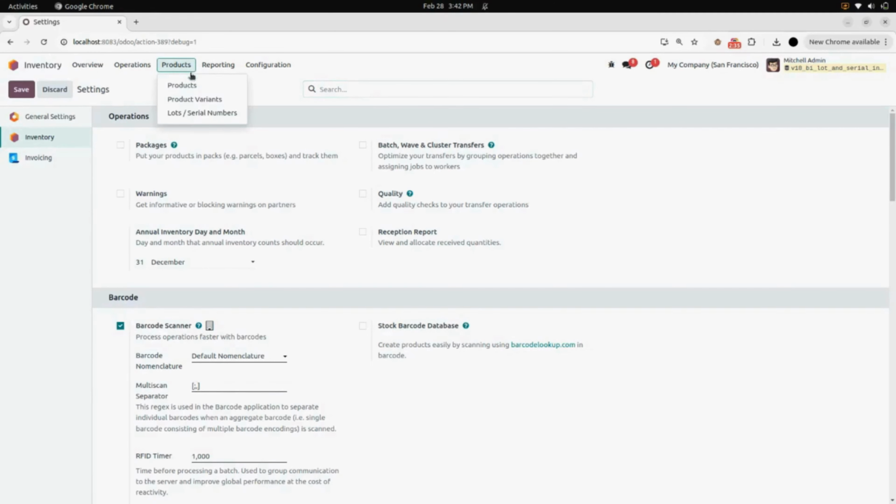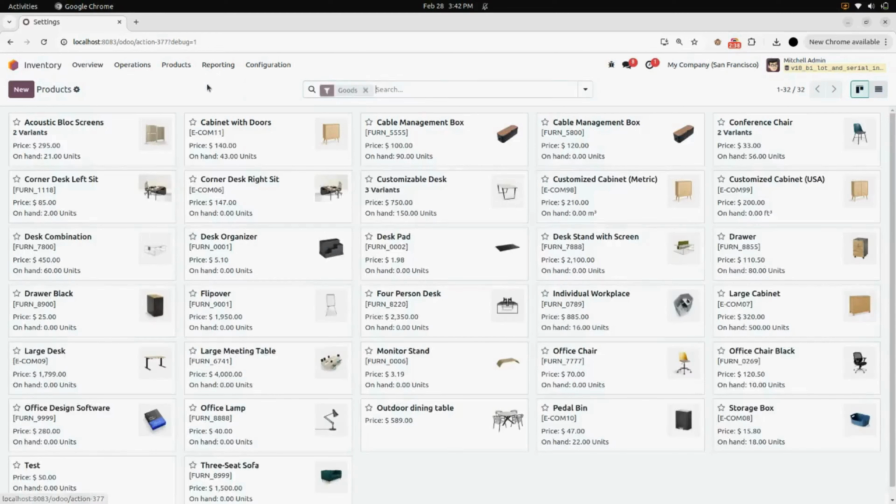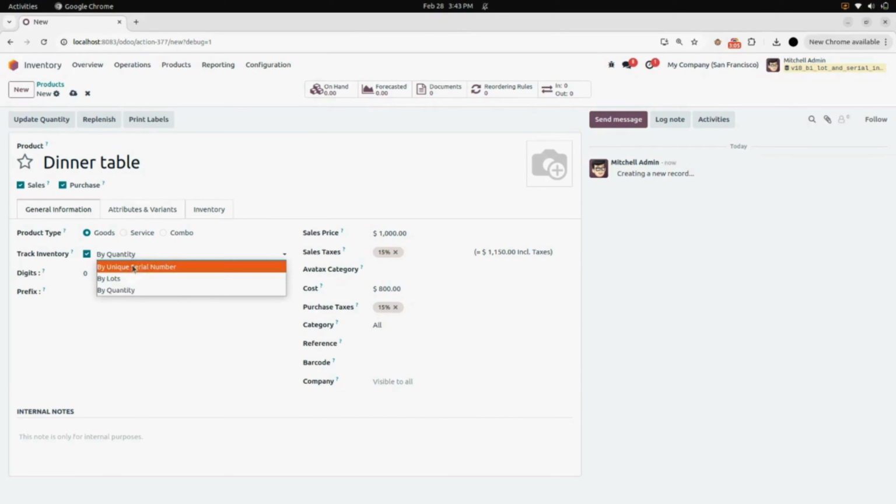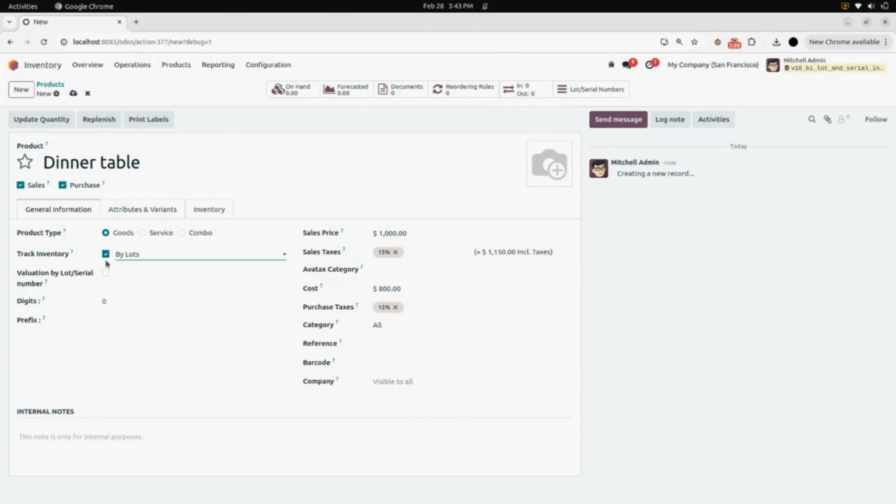Now we will go into the products and we will create a new product. Click on new and create your product. Here I am creating a product named dinner table, and here I am entering its sales price and cost price. After that, in track inventory, I am going to select by lot instead of by quantity. Now I'm going to save my product and you can see the product is created.